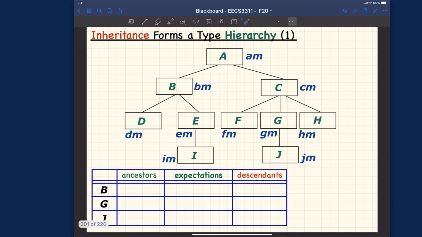Now you can see that for the first row, what will be the ancestor for B? That'll be easy. It will be a set of B itself and also A. So what about the expectation? Expectation for B will be Bn and also whatever accumulates from its ancestor, so that would be Bn and also An. What about the descendants? The descendants will include B itself, and every other class that either directly or indirectly inherits B. So that'll be D, E, and also I.